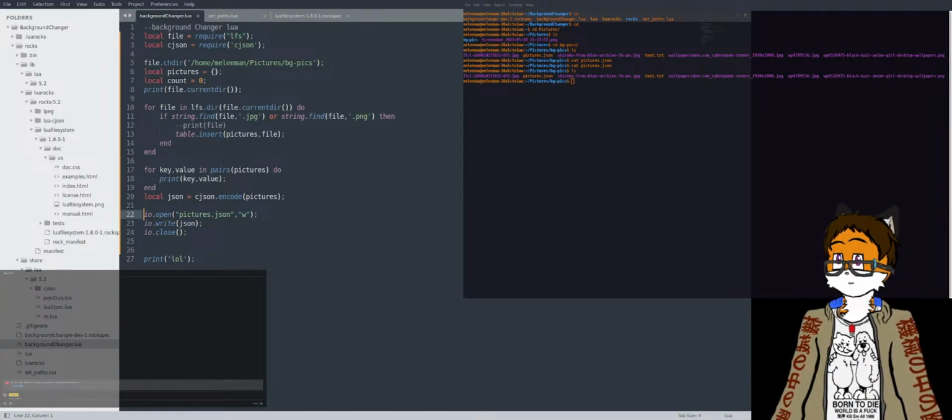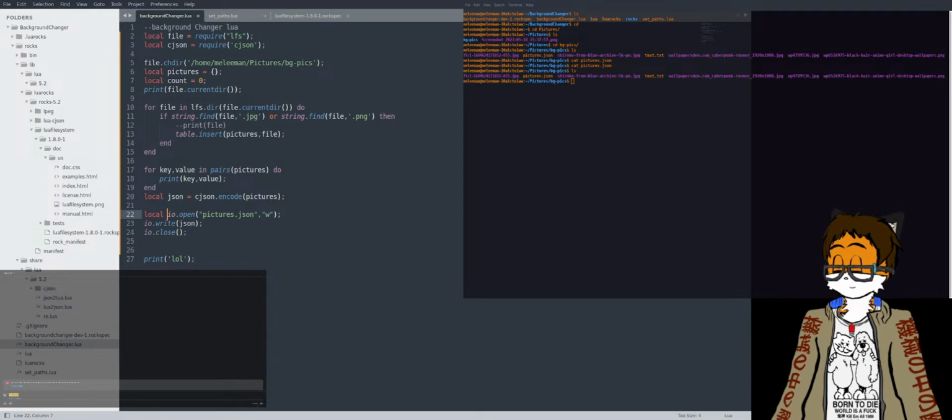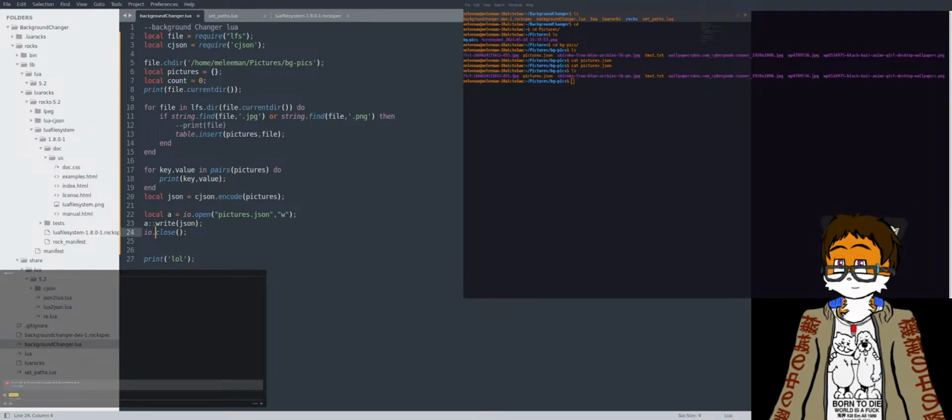Let's see, we already have something called file, so let's say local... what should we call it? Pictures? We already have pictures. Ugh, naming things, right? Hardest thing in programming is naming things. Local A. I'm not even gonna try. I think that's what ChatGPT wanted me to do.